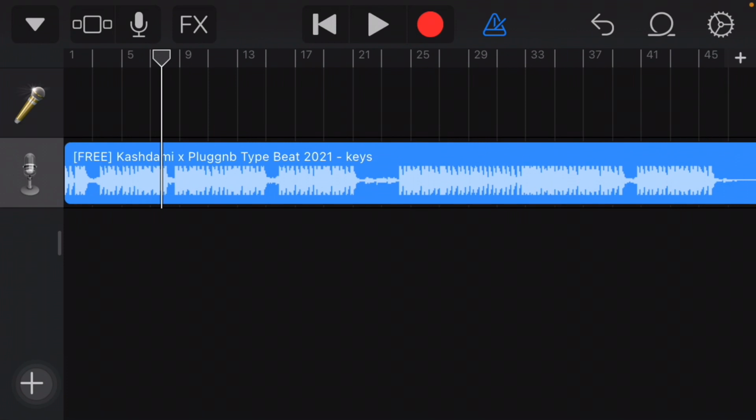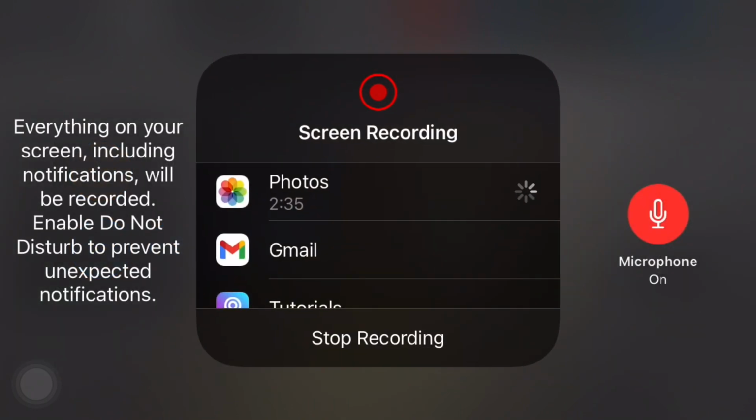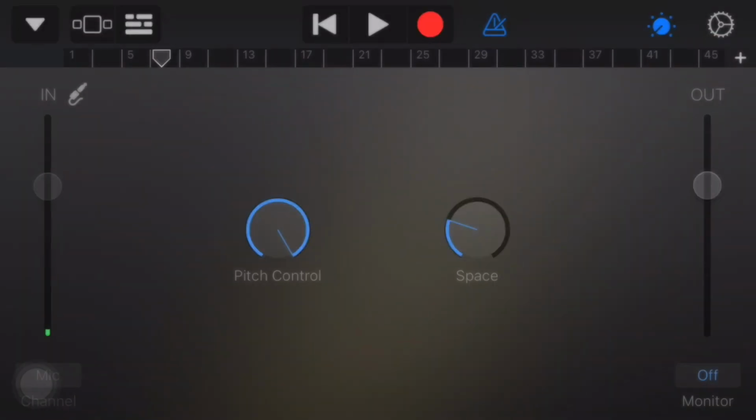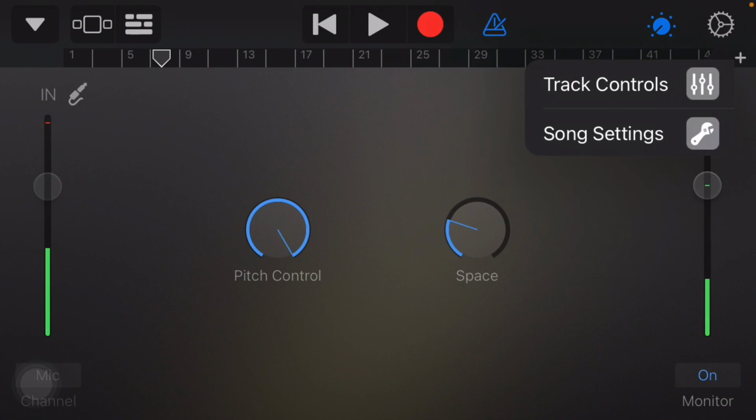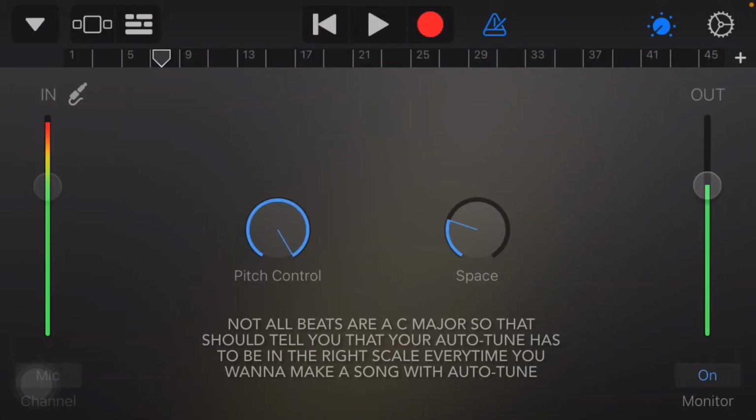Now the fourth step, how to get your autotune to be on key with the beat. I'ma just turn my mic off for this. Now, everybody know, when you start off a GarageBand project, the key is always going to start you off on a C major.